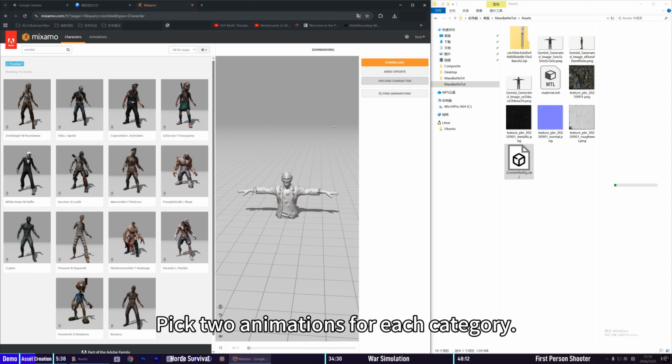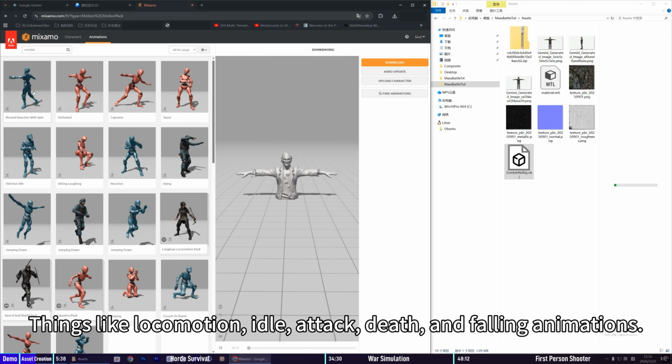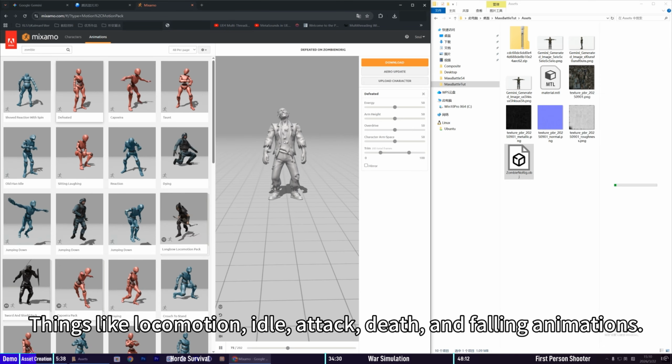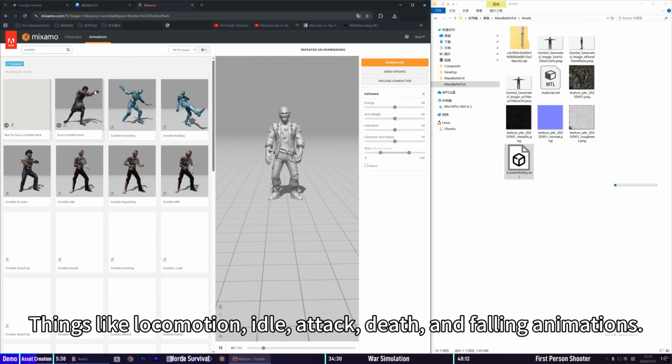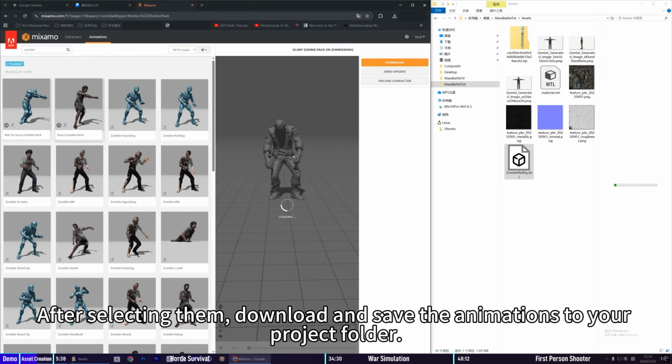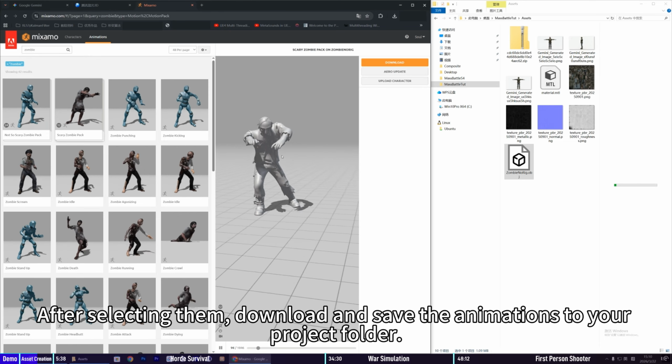Pick 2 animations for each category. Things like locomotion, idle, attack, death, and falling animations. After selecting them, download and save the animations to your project folder.